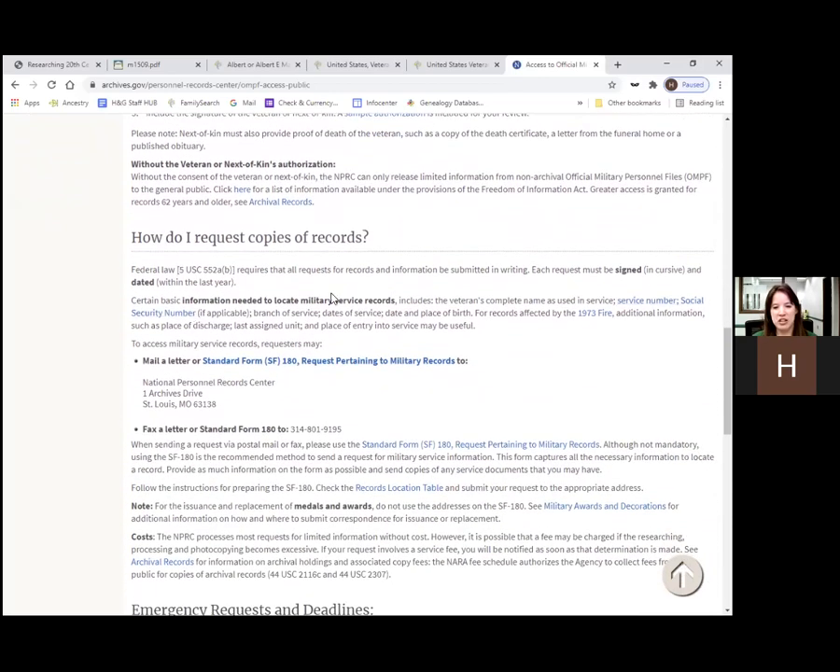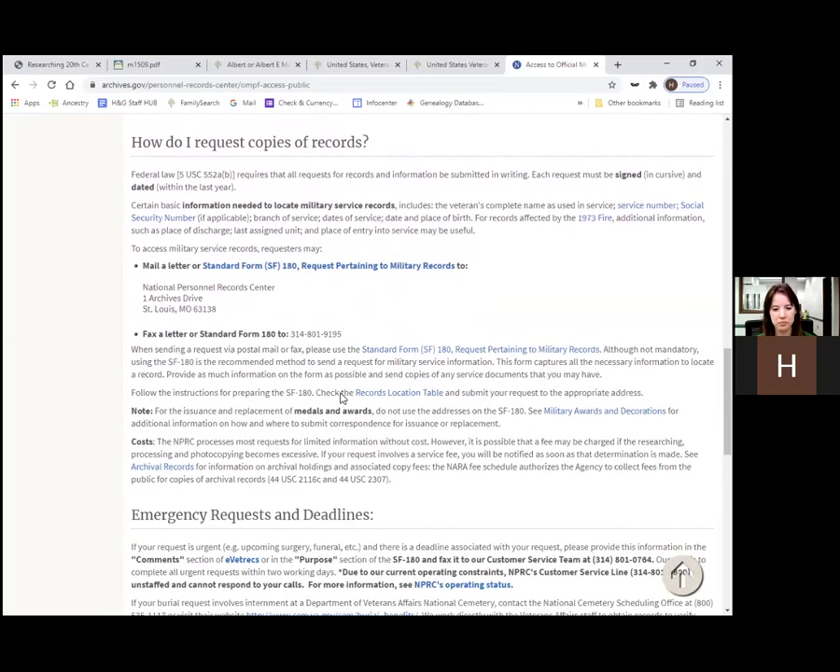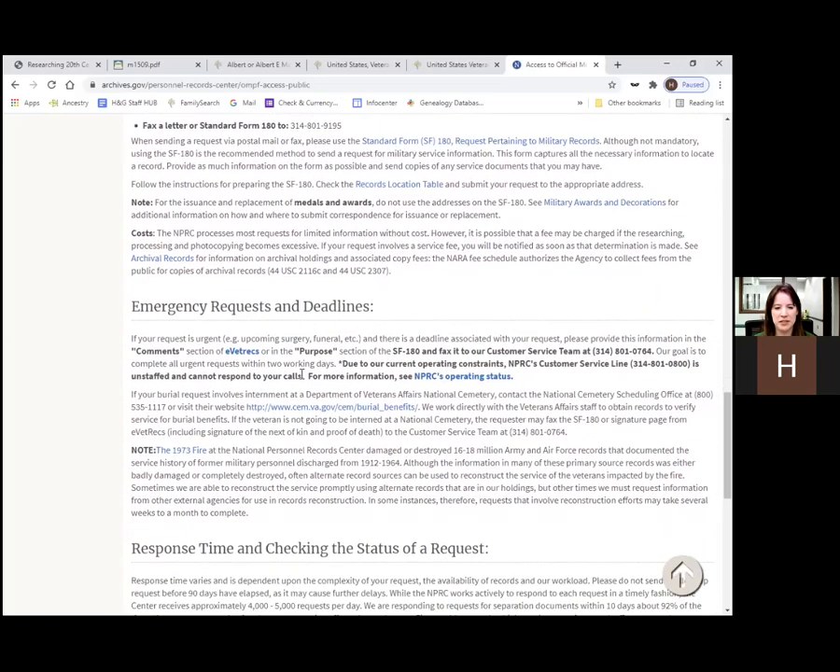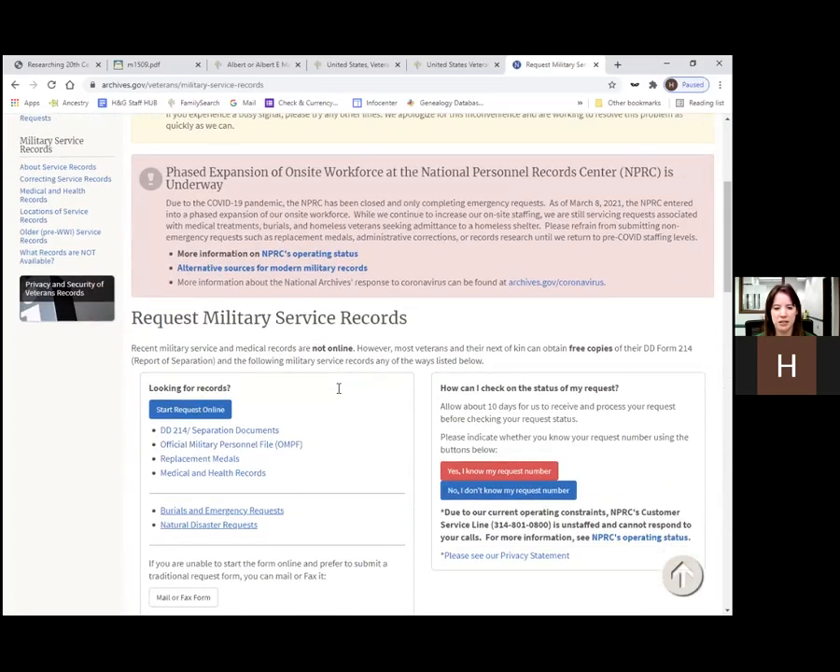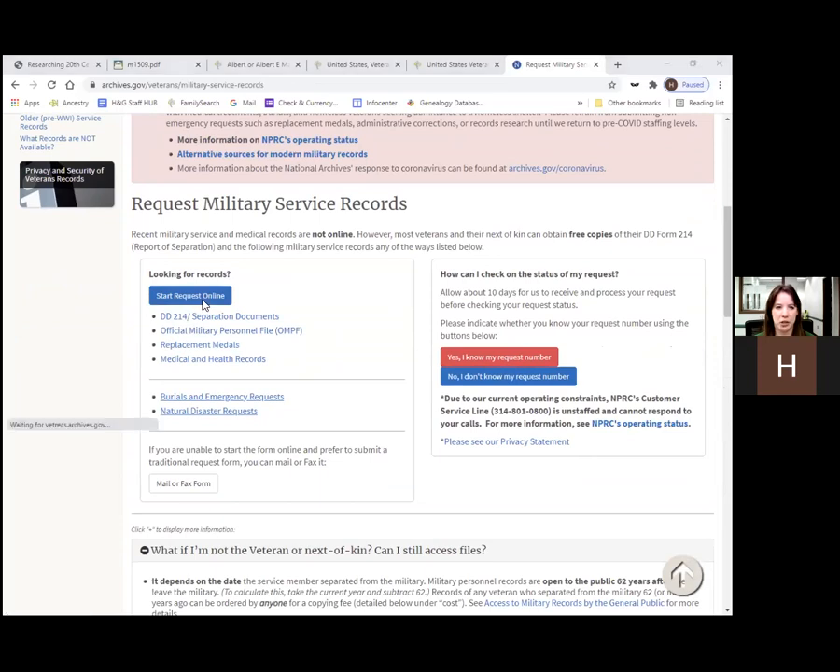There's additional information on how to request those records. There's a Standard Form 180 that is specific for requesting those records. But there's also a section on here called eVetRecs, where you can start an online request, and this will take you through the process of ordering a record online.